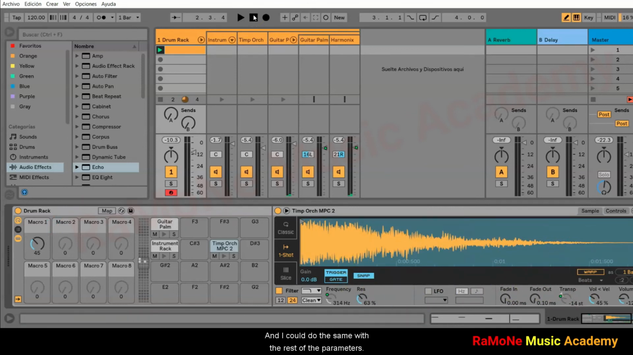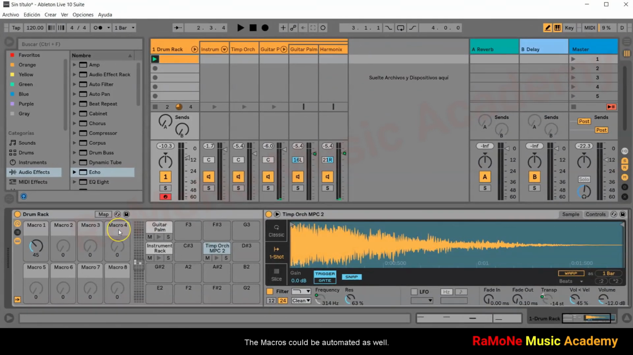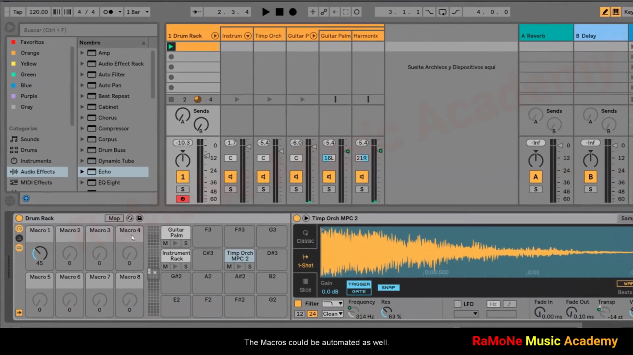As you can see, pressing the MIDI button, the macros change their color, indicating to us that they could be controlled by our remote MIDI keyboard. This option could be really useful for live performances. The macros could be automated as well. Let's do a try.